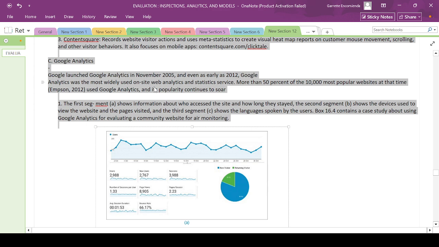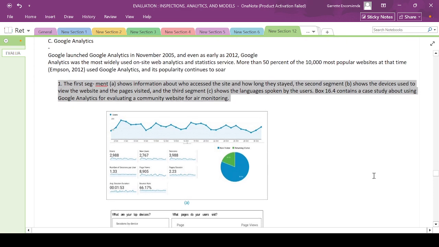Google Analytics. Google launched Google Analytics in November 2005, and even as early as 2012, it was the most widely used on-site web analytics and statistics service. More than 50% of the 10,000 most popular websites at the time in 2012 used Google Analytics, and its popularity continues to soar.